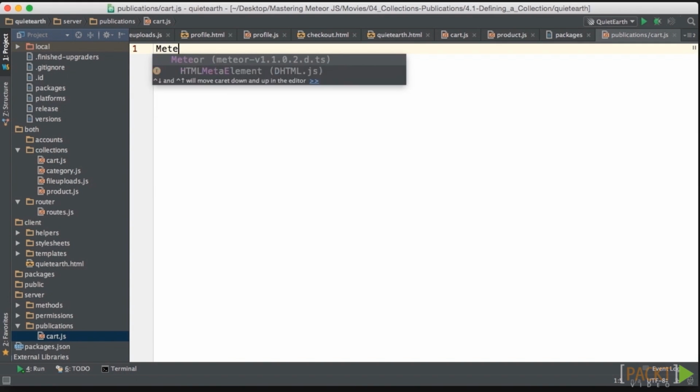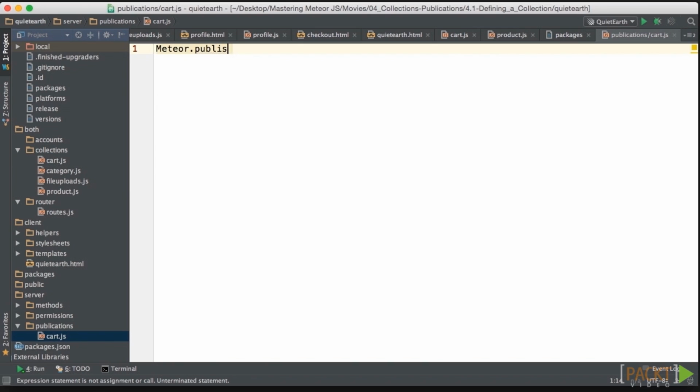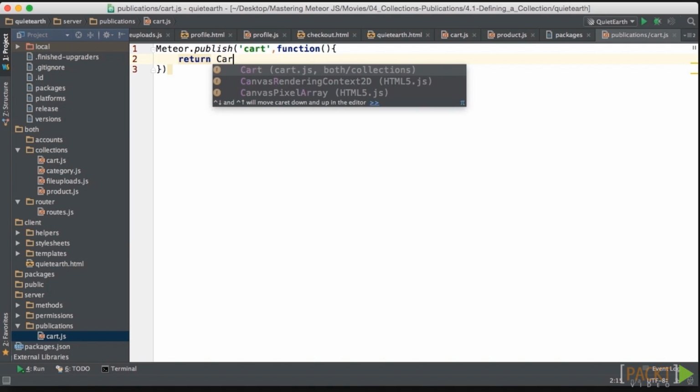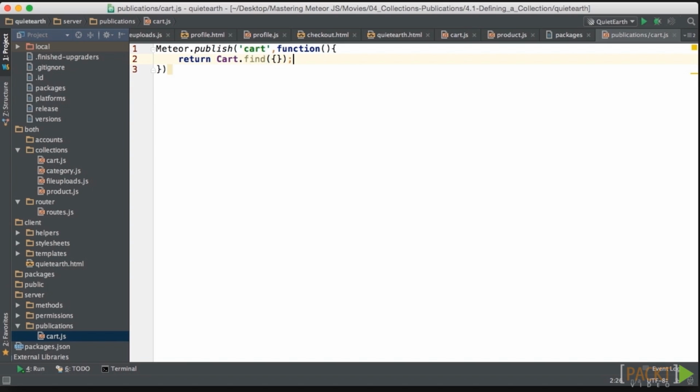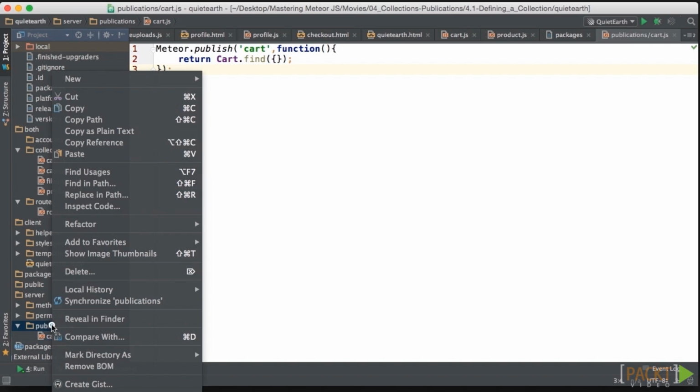So let's start with the cart. We're going to type in Meteor.publish cart, and then in the callback function, we'll just put a query to say, return, and then put cart.find. Now we're going to find all to begin with, but later we can put criteria in here to make sure that the publication is only returning those things that should be returned.